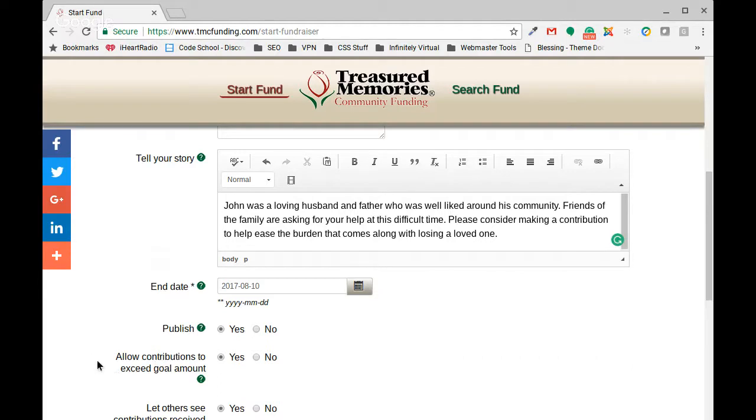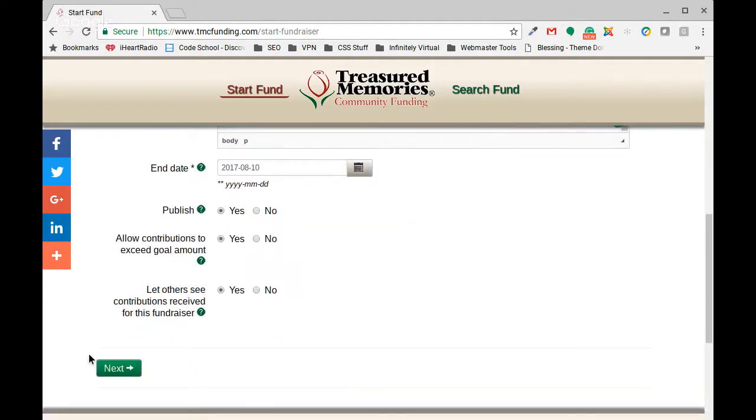Allow contributions to exceed the goal amount. Exactly what it says. You can have a hard cutoff once the goal amount's reached, or you can just let it get as many donations as possible.